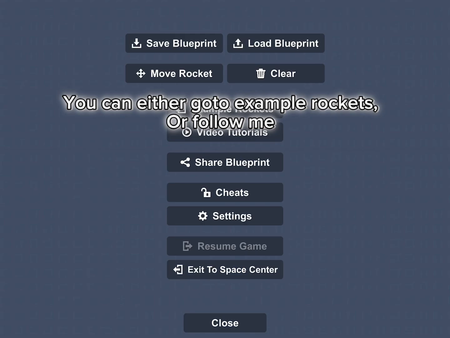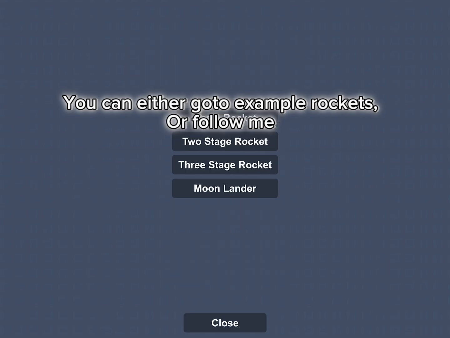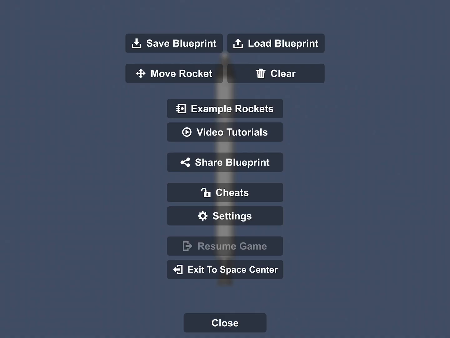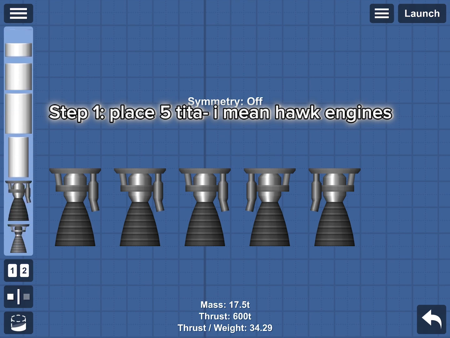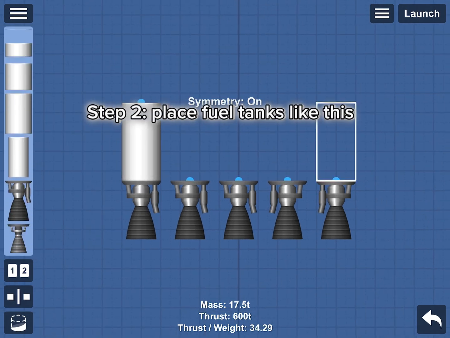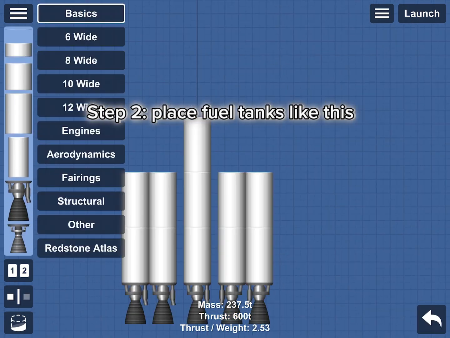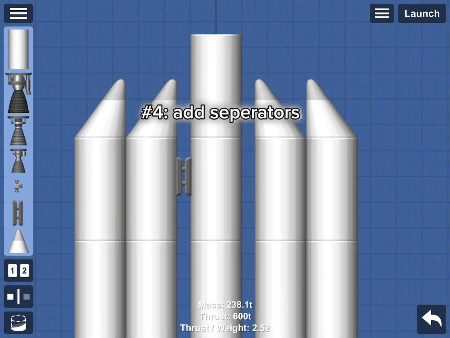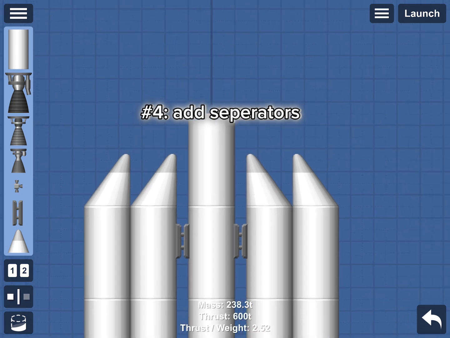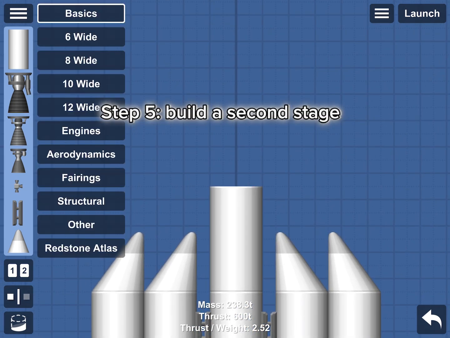You can either go to example rockets or follow me. Step 1, place 5 Hawk engines. Step 2, place fuel tanks like this. Step 3, add nose cones for aerodynamics. Step 4, add separators. Step 5, build a second stage.